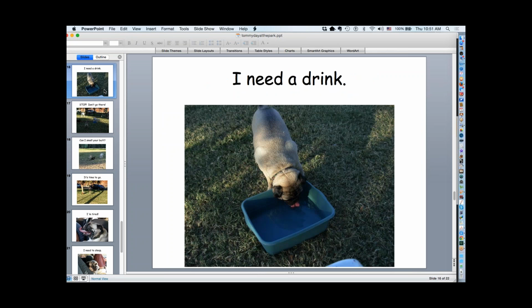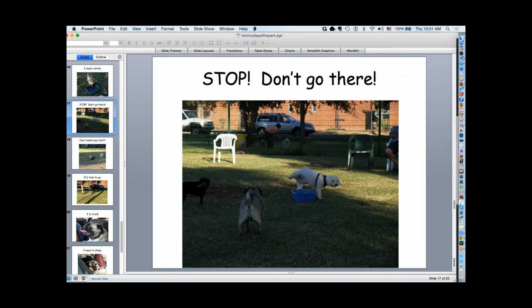These are things that are great for having words on the device that students would really need, really power words. Stop! Don't go there. So hysterical, but also high frequency words. Stop, don't, go, there. Super high frequency, but just used in a really funny context.